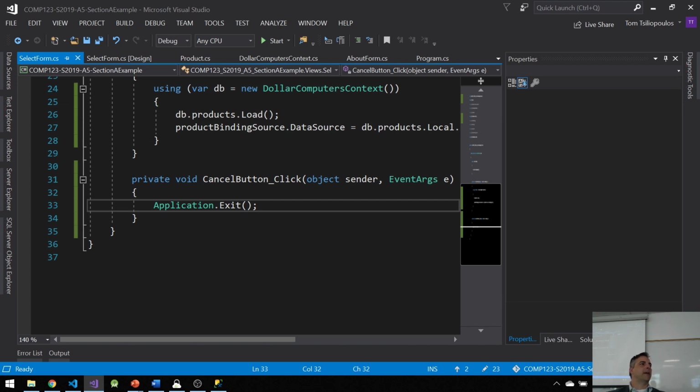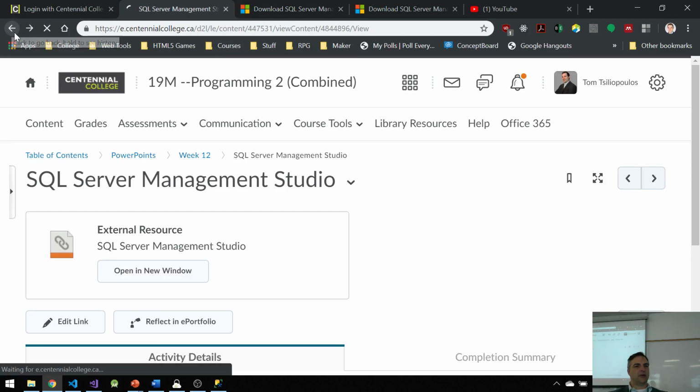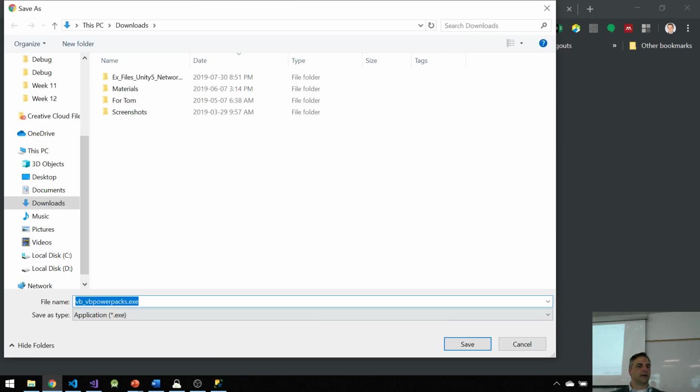However, I should mention that there's some stuff that you can't do right now, right? And I also gave you another link online. If you look up online, there's another link that I gave you, which is this one, Visual Studio Power Packs. Please download this, Visual Studio Power Packs. It actually gives you an executable to download, this one, vbpowerpacks.exe.